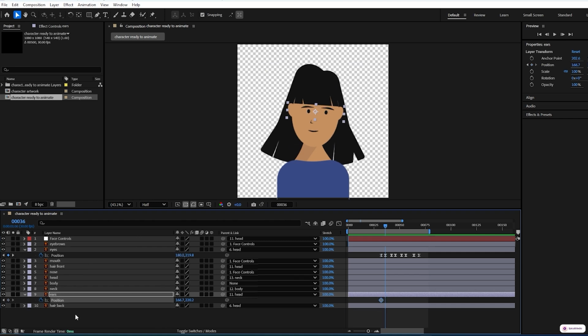Move to our next eye position. Now we're going to drag our X position in the opposite direction of our eyes. Somewhere around 158.